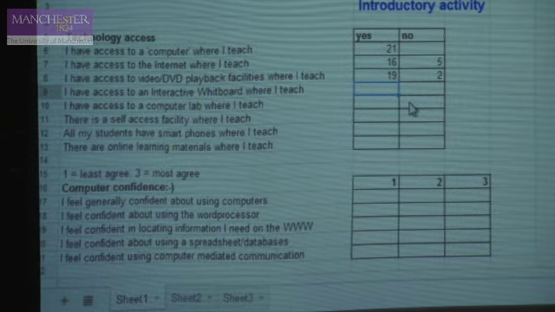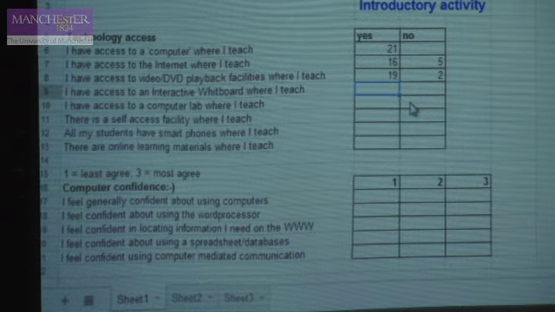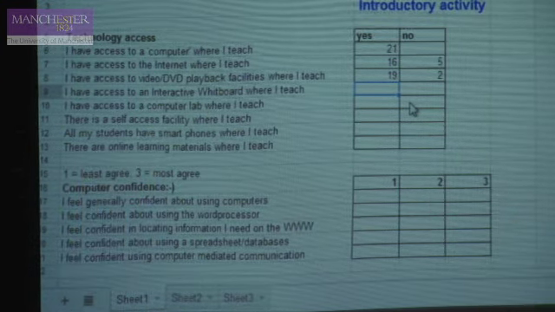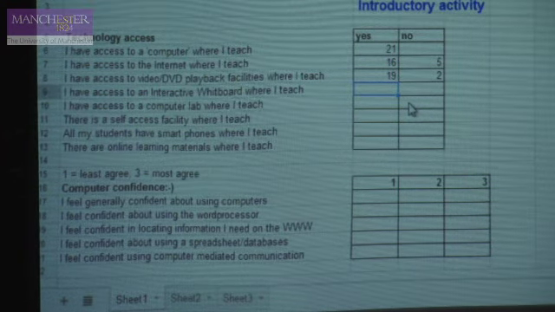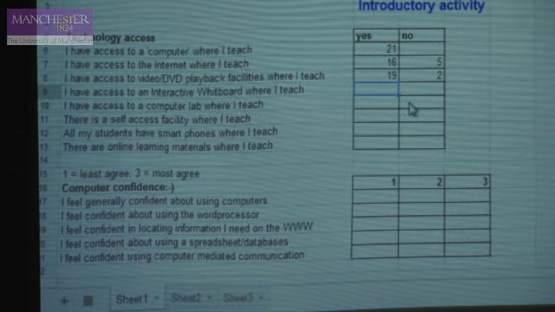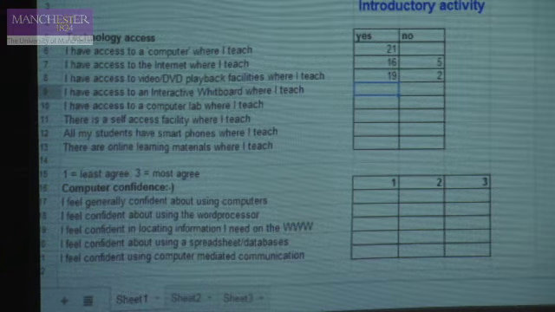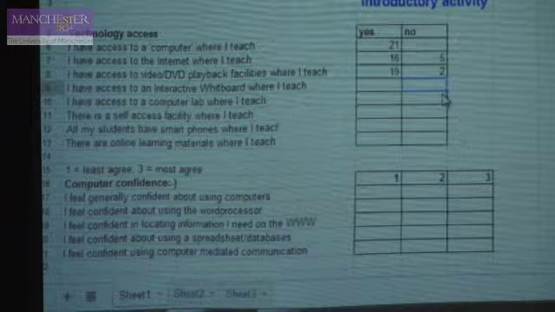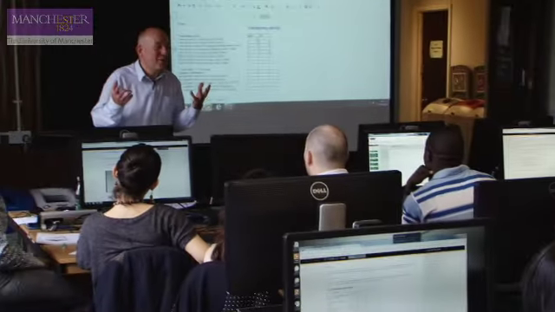I have access to an interactive whiteboard where I teach. How many people don't have access to an interactive whiteboard? Right, let's do it round the other way. How many people do have access to an interactive whiteboard? So just, how many people know what an interactive whiteboard is? What's an interactive whiteboard? Somebody like to, who's got one, describe it?